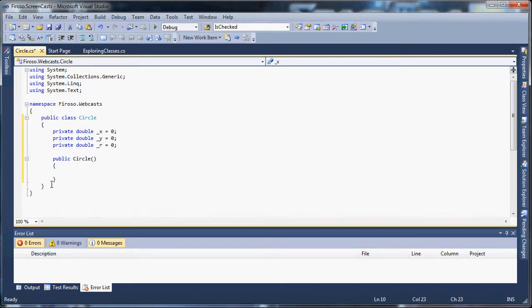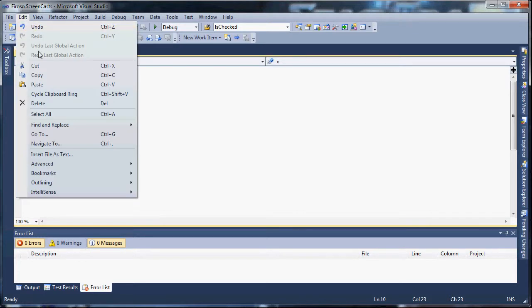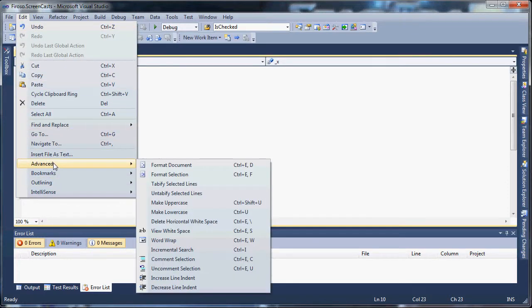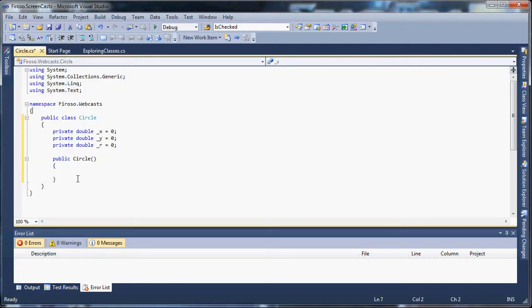I just hit Control E, D to format the document in case you're wondering. That's Edit, Advanced, Format Document. Automatically fixes your tabbing and everything. So at this point we have a constructor.